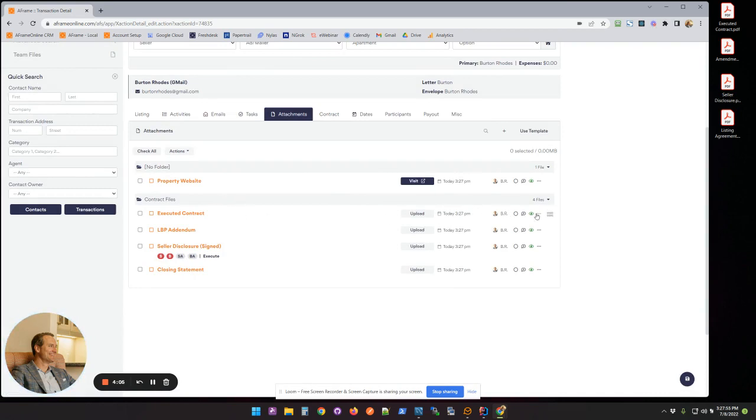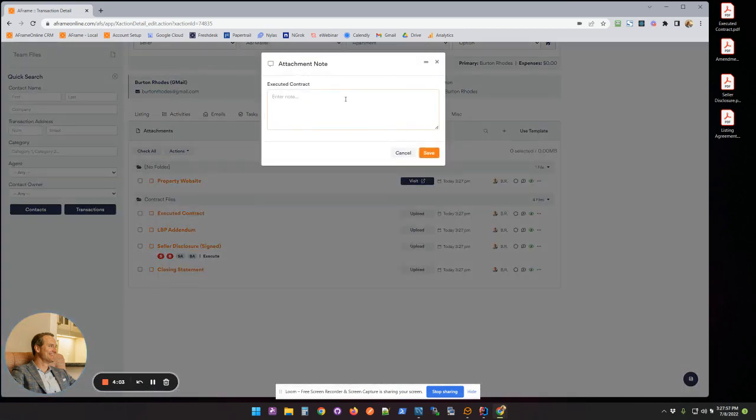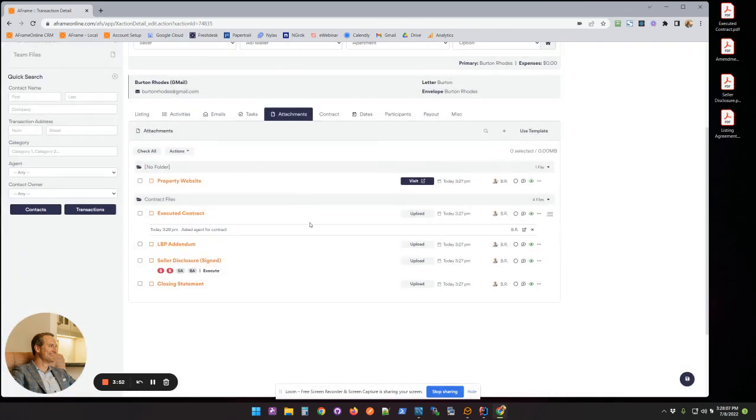If I needed to take a note on a particular deal, like let's say asked agent for contract, I can take that note and I can create as many notes as I would like underneath that particular placeholder or attachment. And then I also mentioned the ability to track signatures or initials.